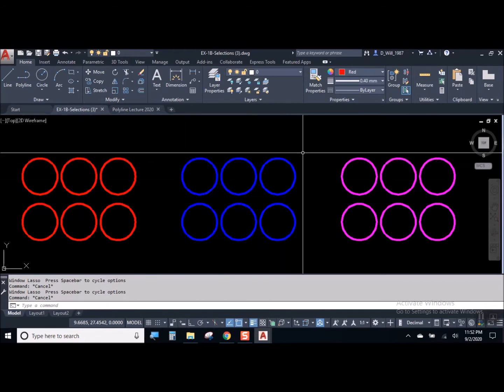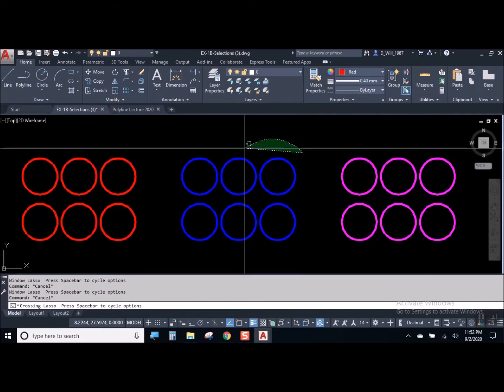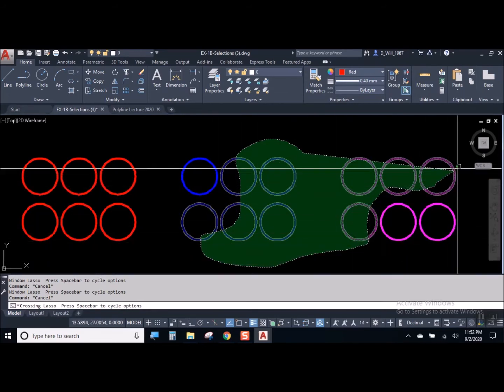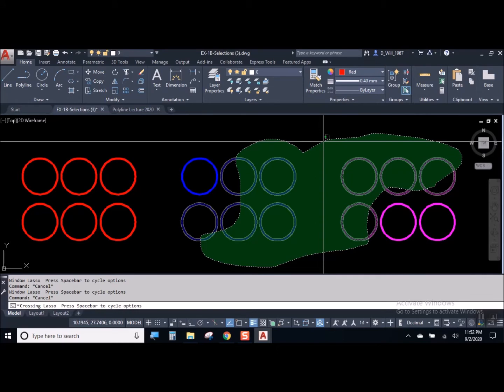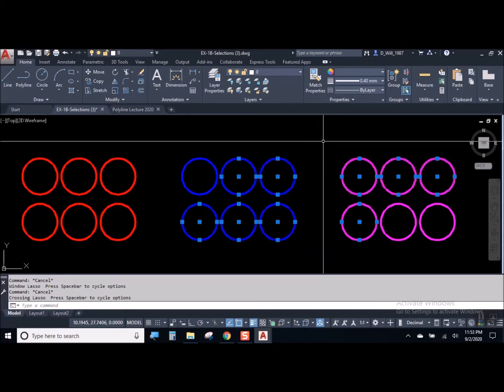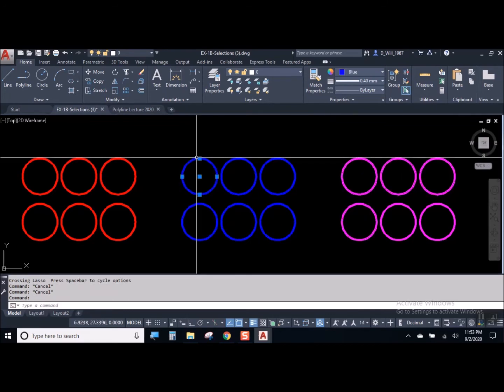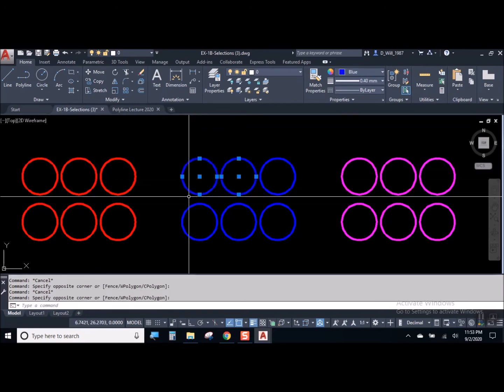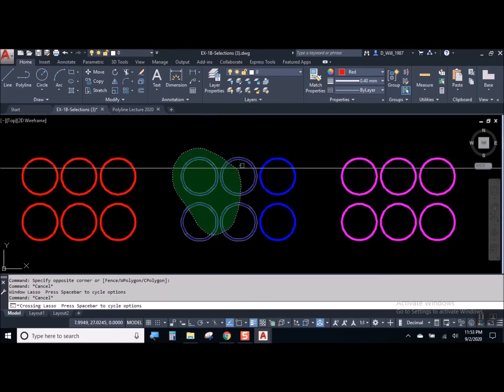If we go from the right side of the screen to the left, though, we'll create a different kind of lasso. This would be a crossing lasso. And then letting go of the left mouse gets everything selected that was even partially within the boundary of the lasso. So we have direct pick, we have window, we have crossing window, we have lasso, and we have crossing lasso.